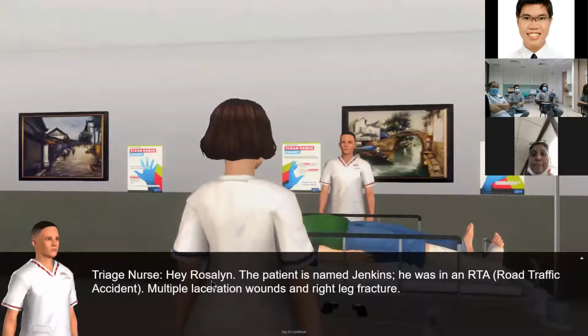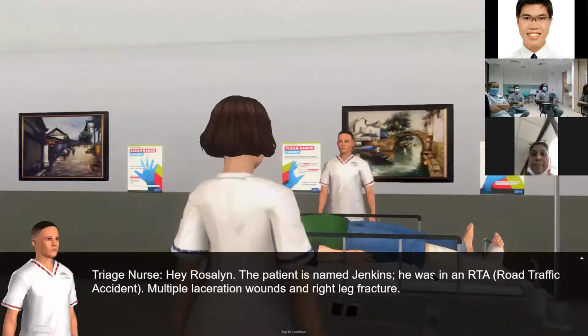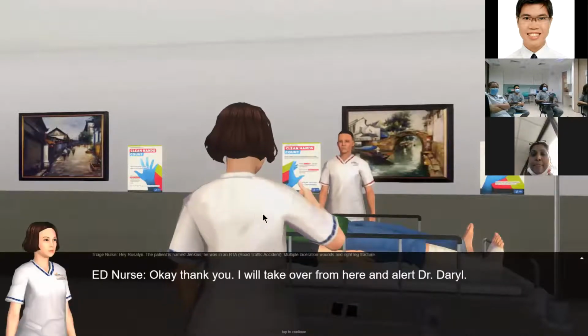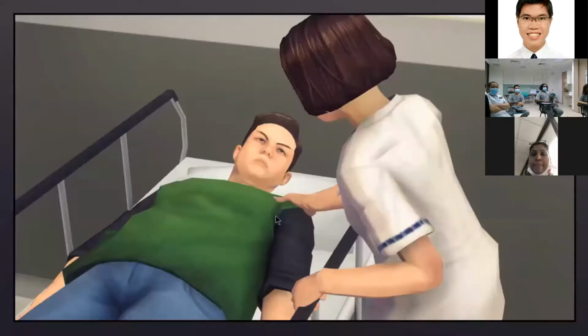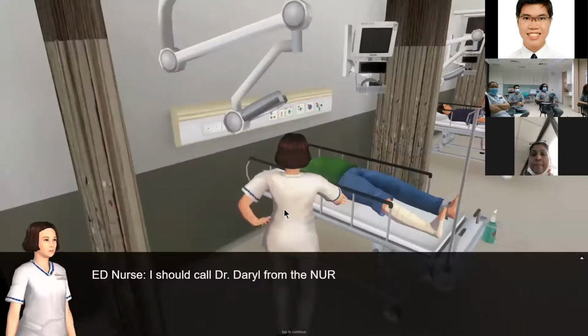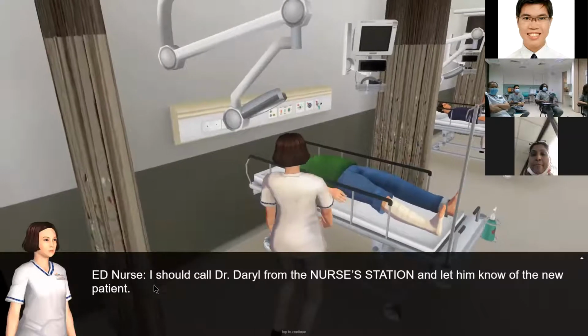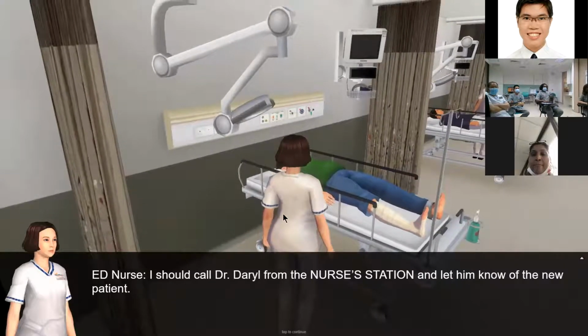The triage nurse tells her, okay, Rosalind, the patient's name is Jenkins. He's an RTA, multiple laceration wounds and right leg fracture. She says, okay, thank you, I will take over from here and alert Dr. Darrow. Here we see her moving the patient into the assigned cubicle, and she is touching the patient here. Then the ED nurse says, okay, I should call Dr. Darrow from the nurse's station and let him know of this new patient.